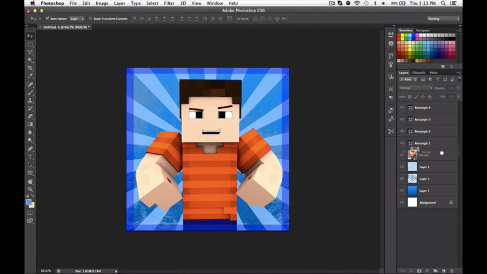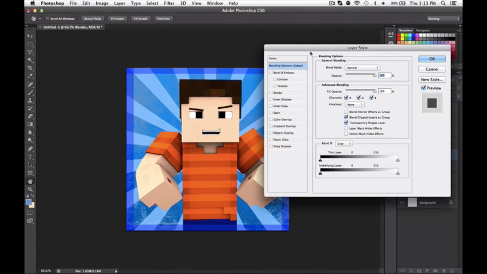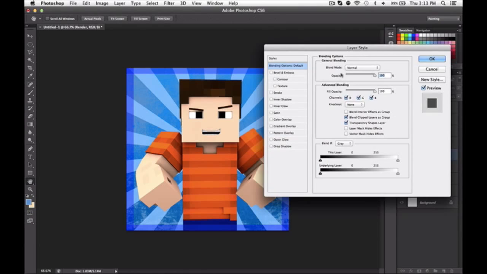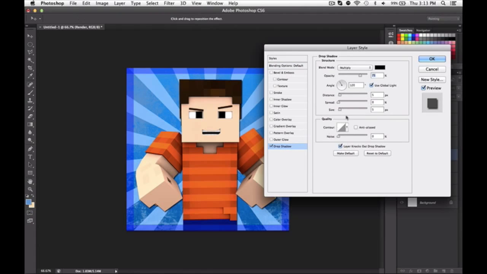Now you want to add your render. Open up your blending options by double clicking over here. You can add a bunch of different effects if you haven't ever checked this out, if you're new to Photoshop or anything. So we just want to add a drop shadow first.